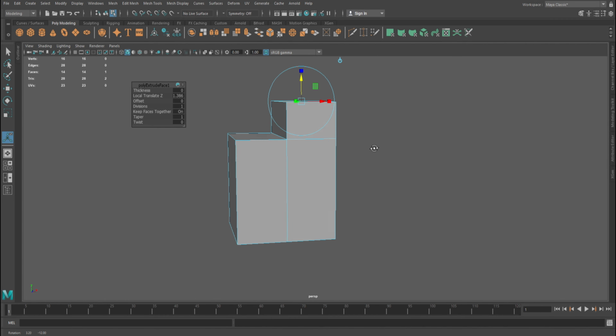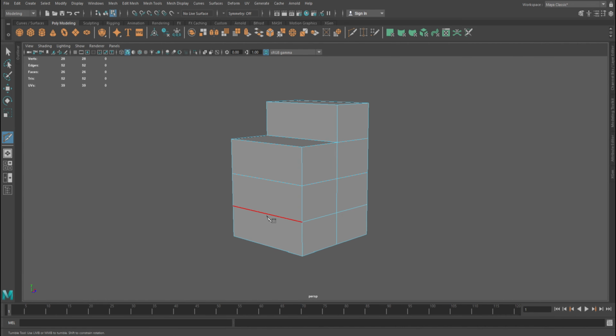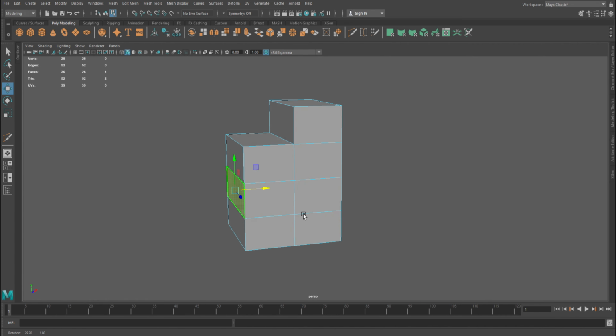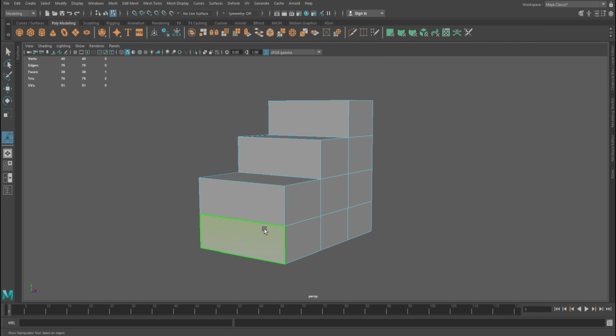Watch as I create steps by using the Multi-Cut tool and the Extrude tool. Try this step exercise to get used to the Multi-Cut tool and Extrude tool. You can make multiple edges with the Multi-Cut tool and manipulate multiple faces with the Extrude tool to make anything you want, but if you're a beginner, keep it simple and go step by step.